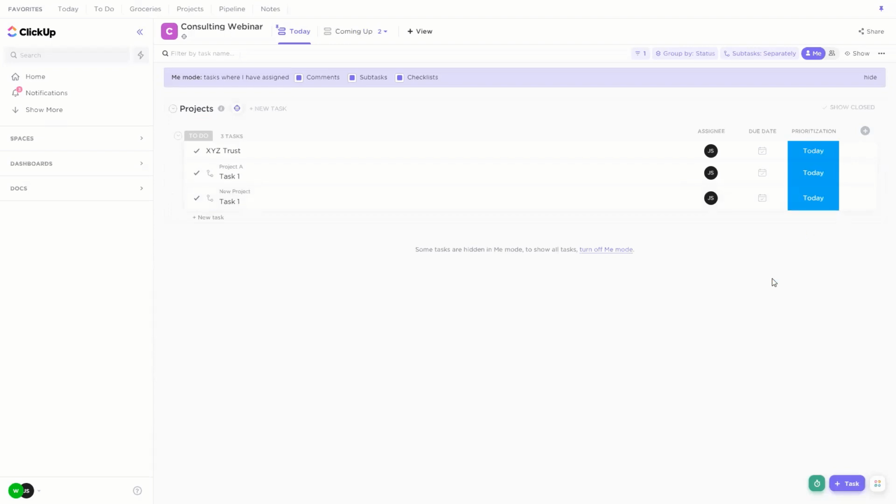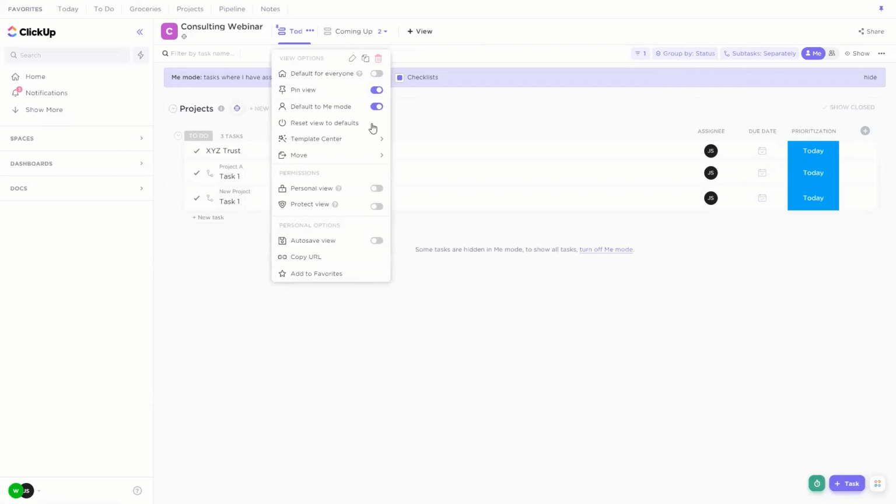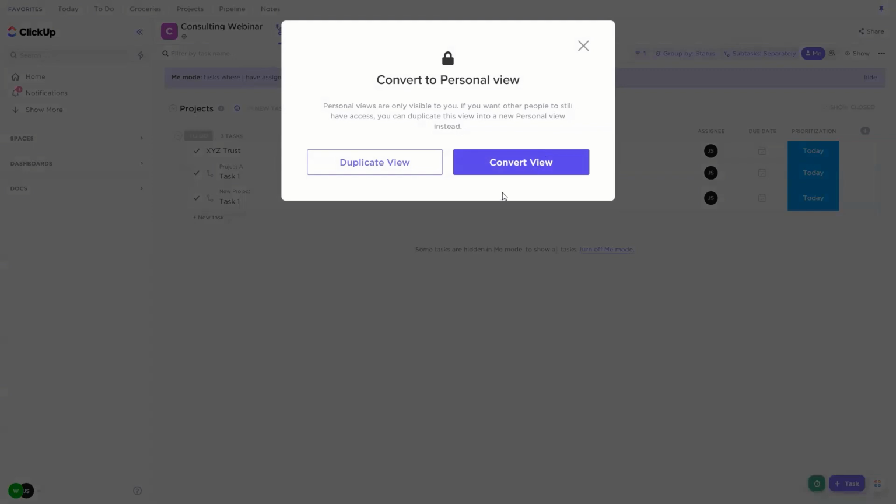Cool. Now, one thing for agencies, if you set this up, it'll default to me mode for everyone. So everyone will see their own tasks, which is great. But if people want to start customizing it, they may disagree on how they want to customize it. So what you can do is you can start saving them as separate personal views. So if I turn this into a personal view, either I can convert the view, which means that this is now mine and no one else can see it, or I can duplicate the view, which means that I'll leave the original one for everyone else and I'll create my own new view.